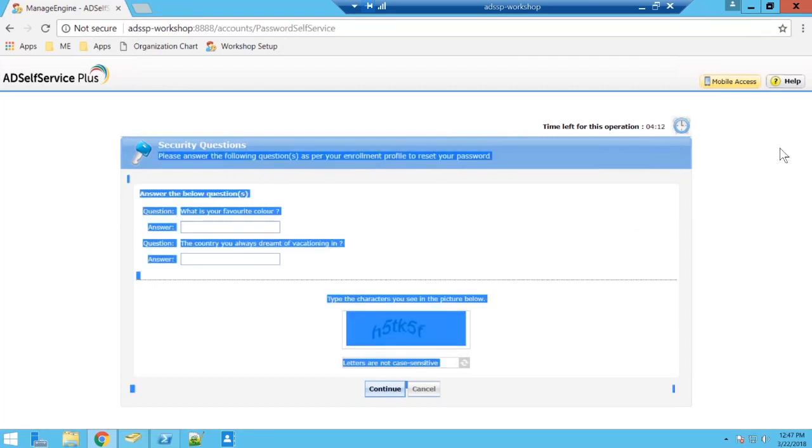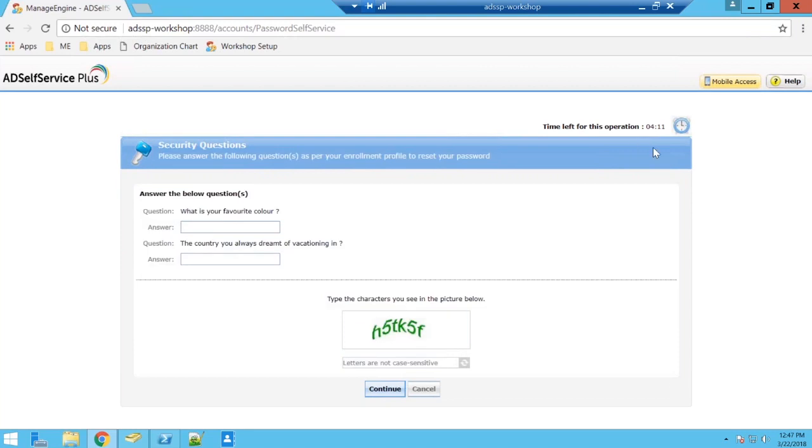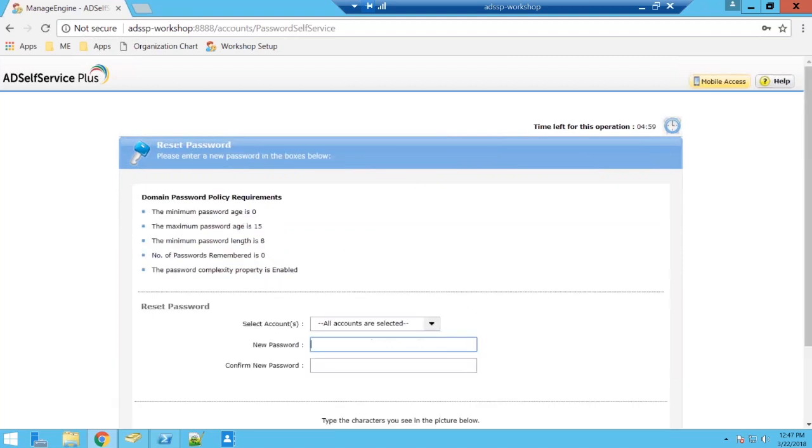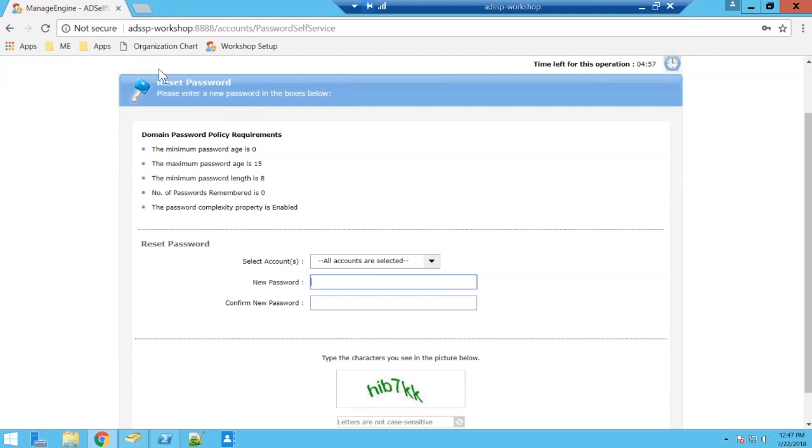So if you noticed, I just went through a password, forgot your password link, a password reset operation. And I'm redirected to the security question answer. I made little changes to the pre-existing setup. What I did was set up security question answers mandatory for all the users. So I'm going to go about and verify my identity right here and continue. And you can see that I'm redirected to the reset password page.